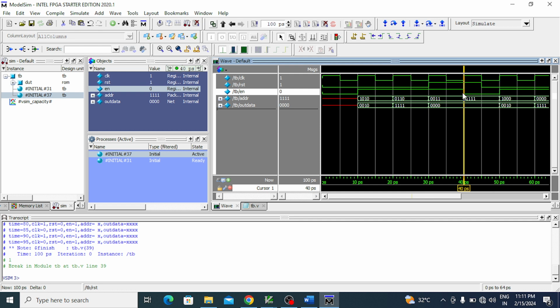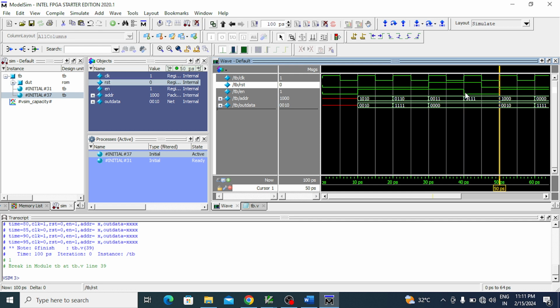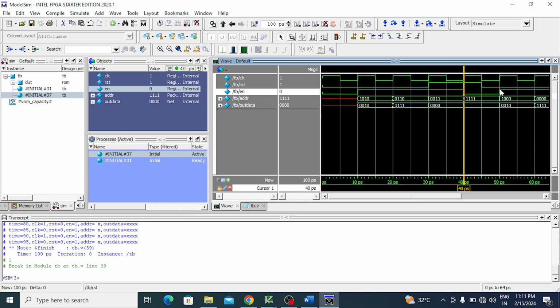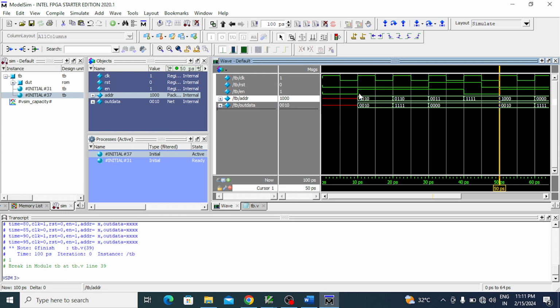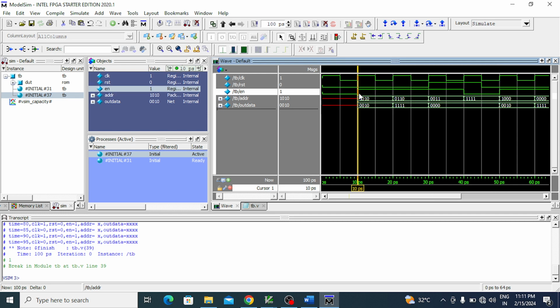So from this time 40 to 50, even if I give an address, I should not get read data, because enable is 0. When enable is 0, memory is not ready to give the data. We won't get the data. Okay, and this is the address. So when I made enable 1, that time only I can read the data. So that time only I am giving my address, so that time only I can get data.